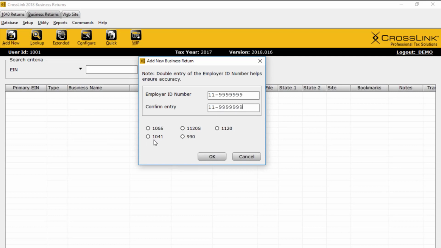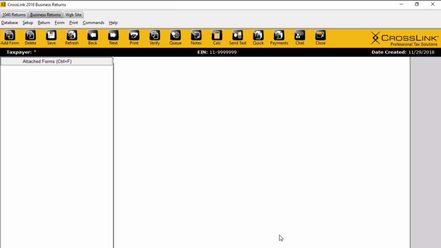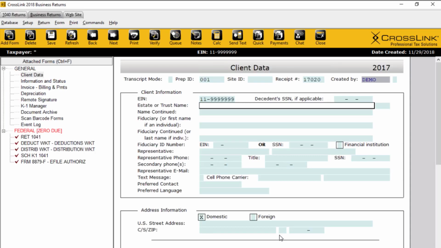Now you'll notice at this particular time, I also have to select the 1041 so that we know that we're doing an estate or trust. And what that will do is literally populate a brand new 1041 using that EIN, which you see right up at the top. And of course, as we were talking about before, it truly mirrors our 1040 product. On the left-hand side, you're going to see the attached forms, and it's going to include the return, the 1041 itself, the two worksheets I made reference to, a blank K-1, as well as an 8879 for e-file authorization.